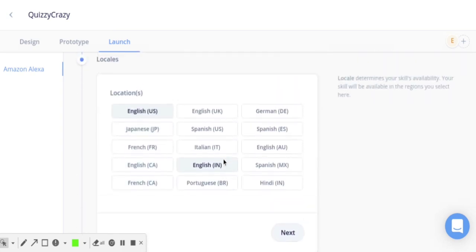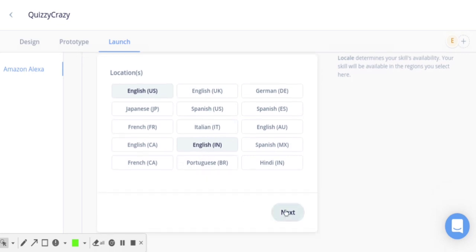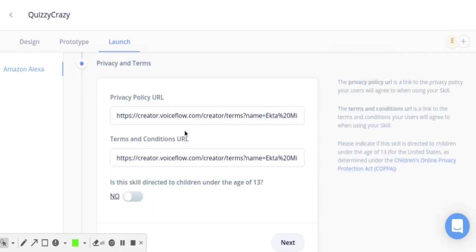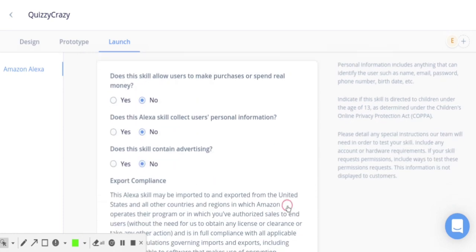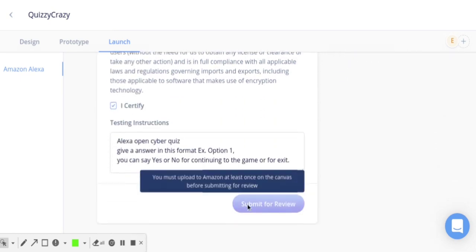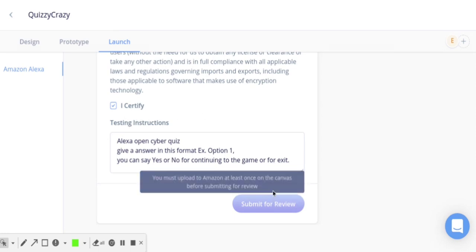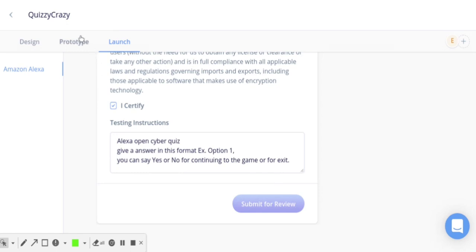You can select the locations where you want to publish your skill, in which stores, and then you can click next, and it will ask for the privacy policy URL and terms and conditions URL. Then you can just press next and read this. See, it's saying you must upload to Amazon at least once on the canvas before submitting for review. It's telling you that so that you can upload it to Amazon and it can finally get published to the Amazon skill store.